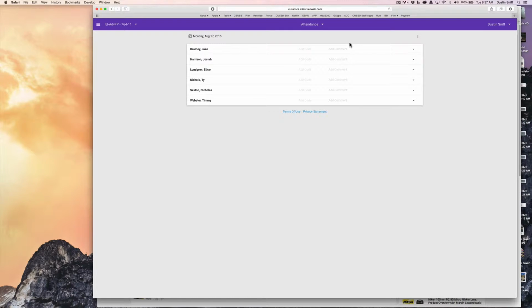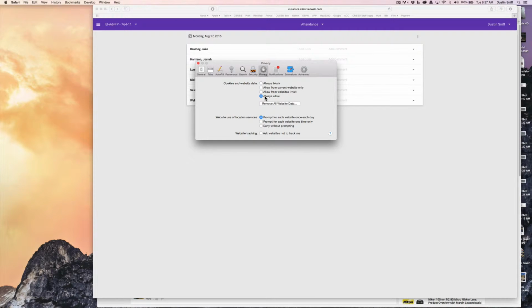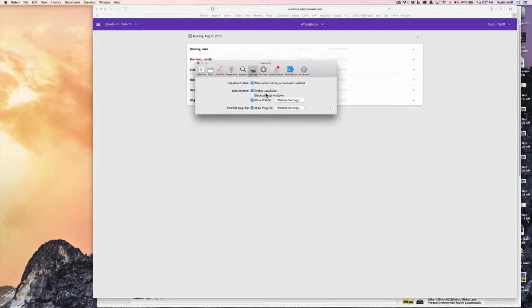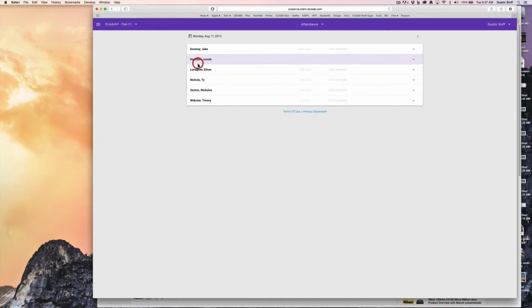I'm always happy to show you guys how to enable plugins and how to not block pop-ups, but I really don't have time to show you all of those things today. But just know there are easy security settings for how to allow plugins and how to not block pop-ups, and that is important when you're using Renweb 1.